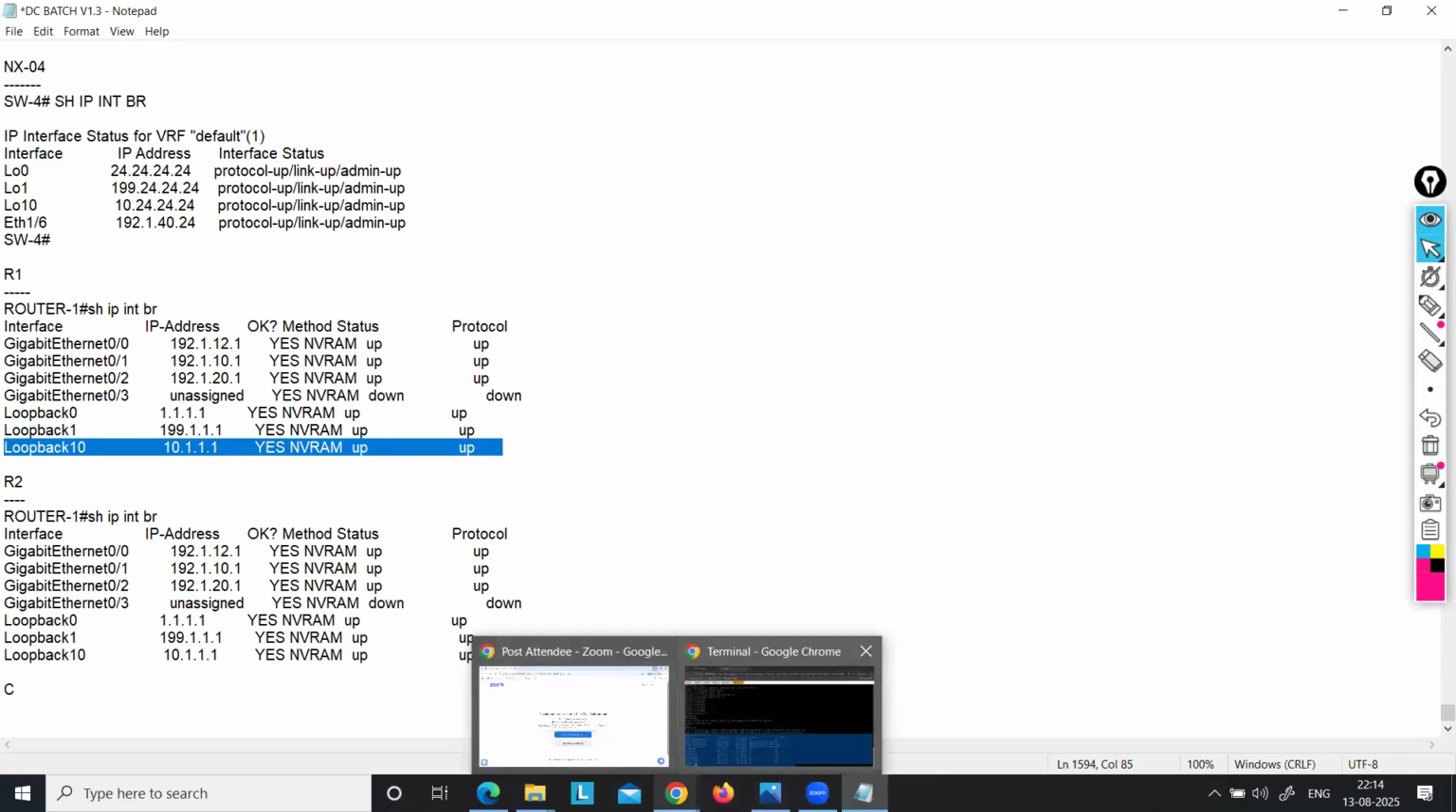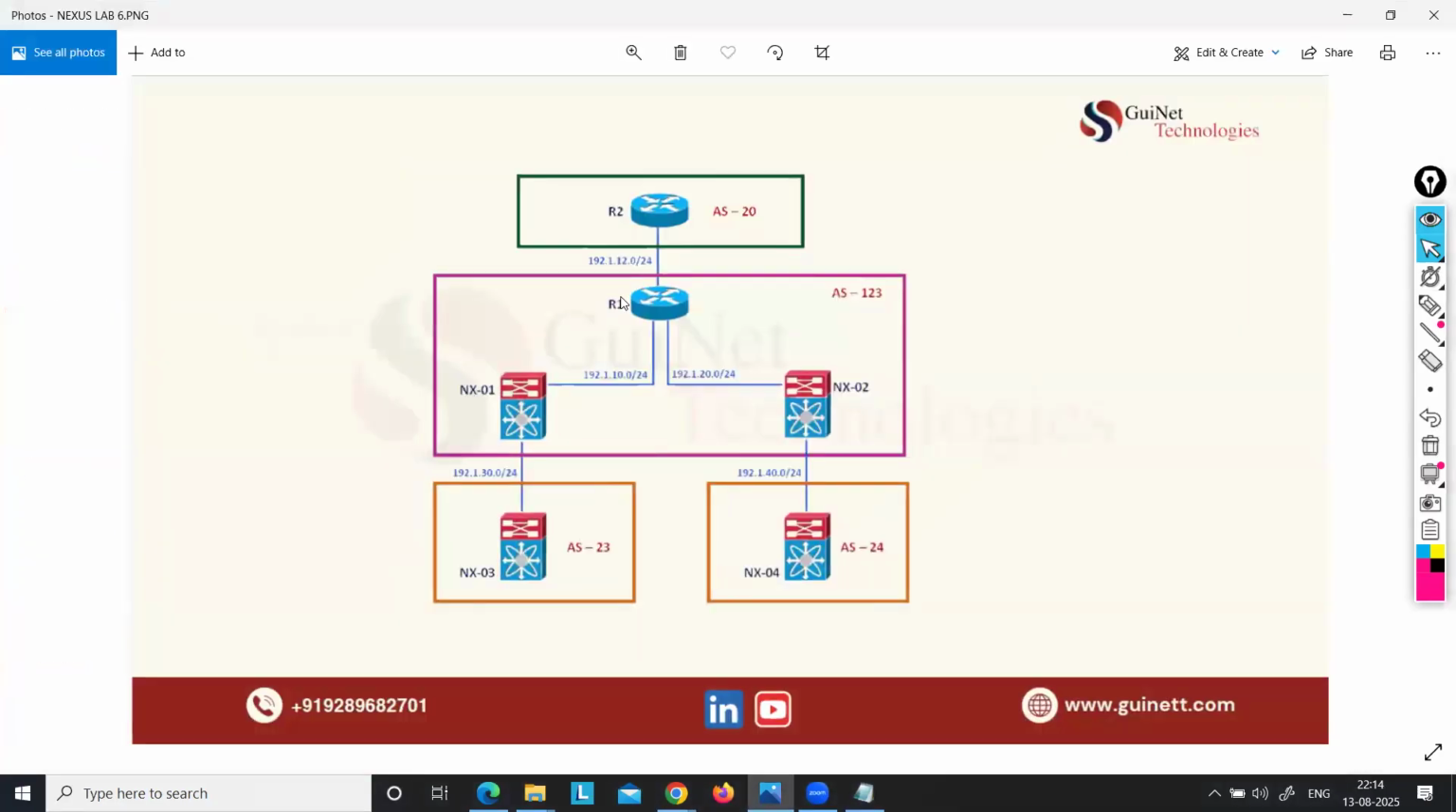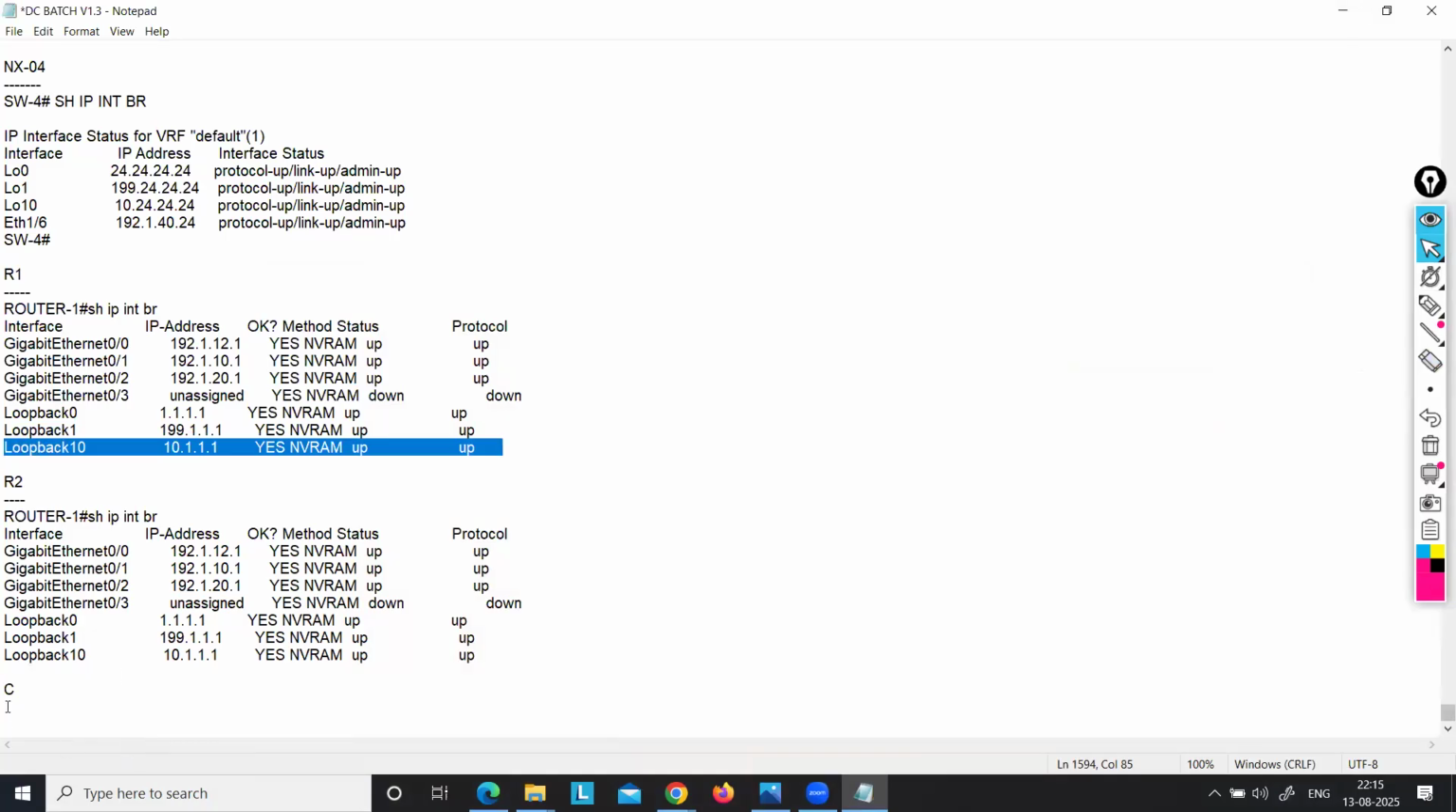This is, just a minute. This is R1. Okay, loopback 10, when I do the IBGP, I will make a reachability from the loopback 10. There I will advertise. Okay. Now configuring E-BGP between R1 and R2.